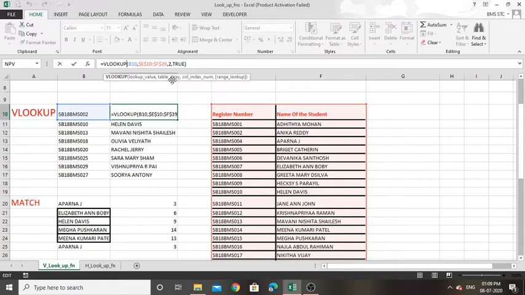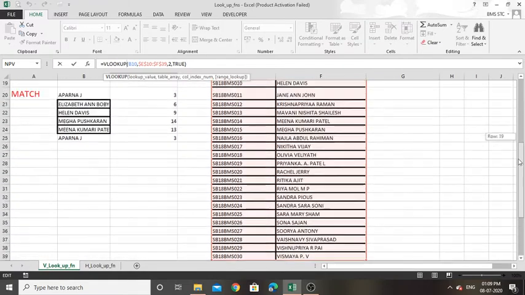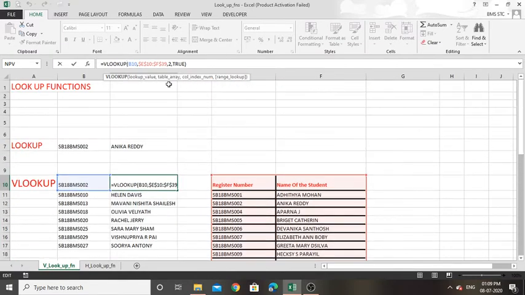The second argument is table array. Table array means the data table that we have inputted here. That is this particular table, register number, name of the student, this particular table as a whole. Till Vismaya I have selected. So this is my second argument.